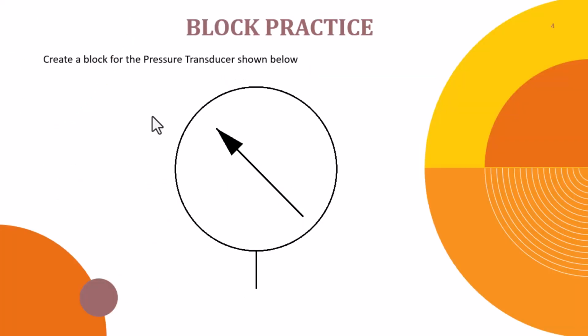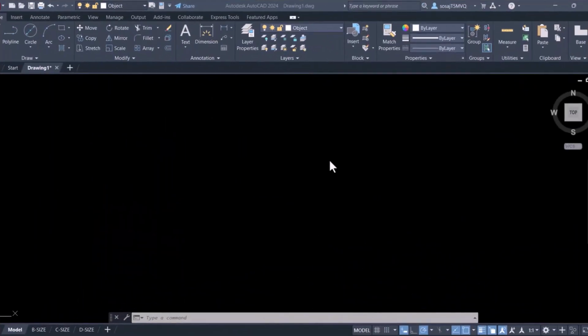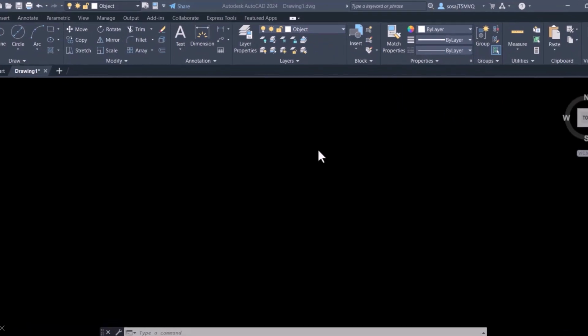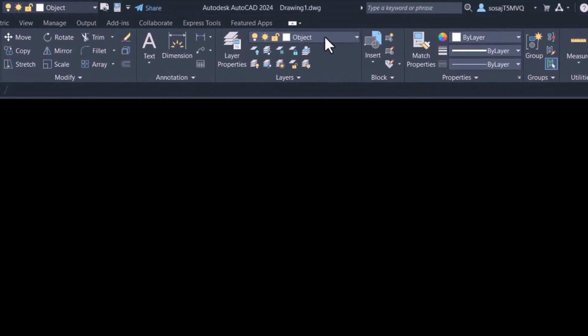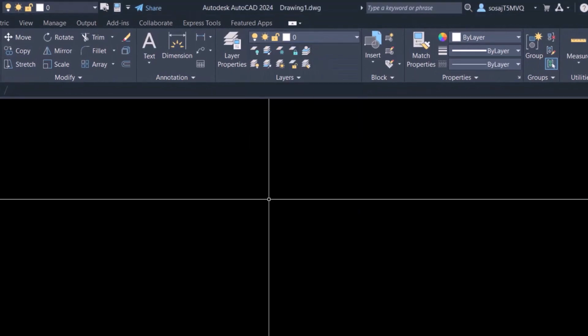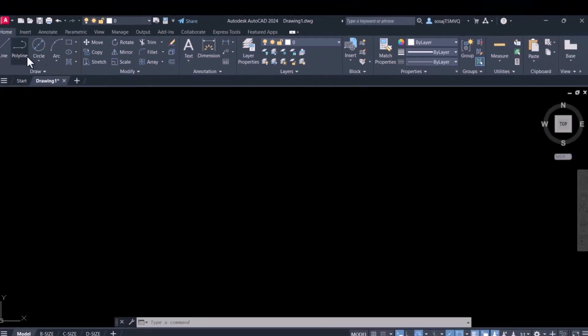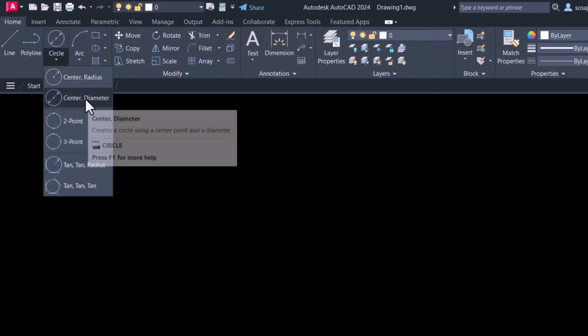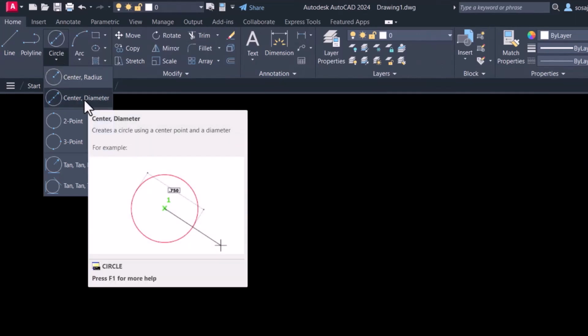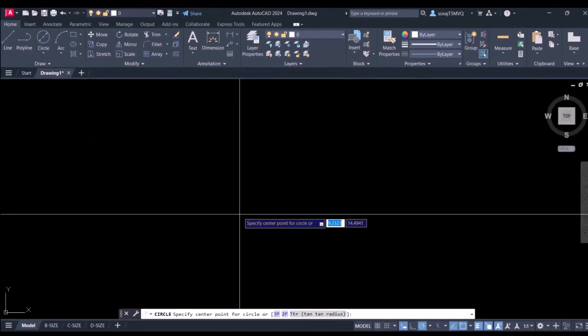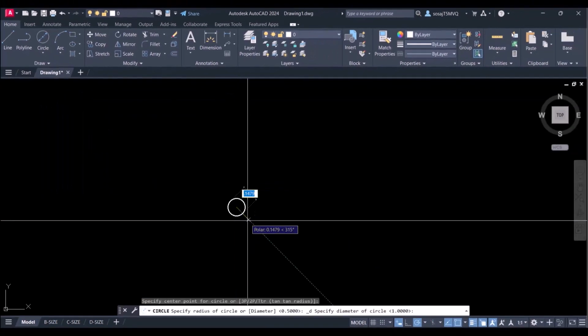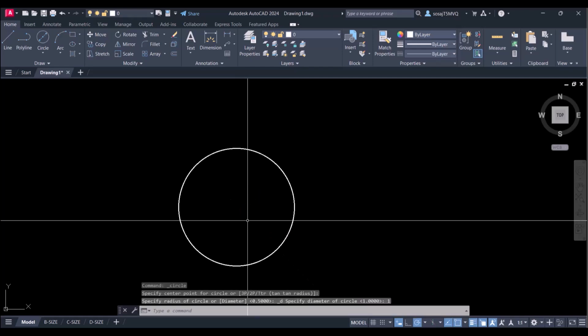We're going to create this block of a pressure transducer in AutoCAD now using a template in inches. I started the drawing in AutoCAD using the template in inches. Now we're going to start by making the 0 layer the current layer. After that we're going to draw a circle. In this case I'm going to use the option center diameter, and I'm going to draw a circle with diameter equal 1 inch. I click anywhere in the graphic window and then I specify 1 inch for the diameter.